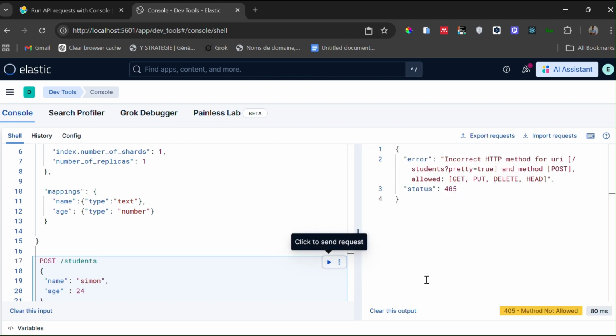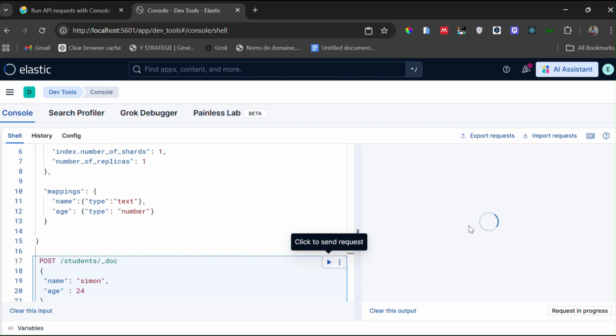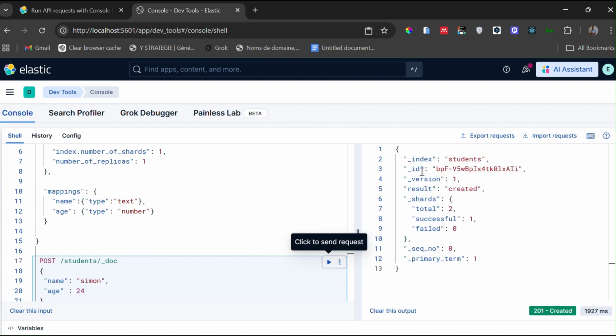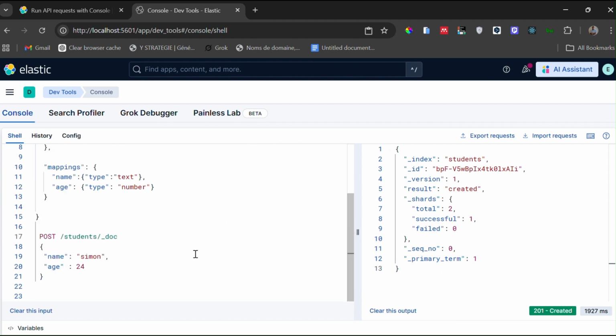So let's see the result. We also have an error because we did not add the keyword doc. You know, it's a document, and we need to register it within our Elasticsearch index. That's why we're having this error. So if we update this value like this and we run it, now we have index students, and we have a version of 1. It's one document within our index. We do have a total of 2 successful, and the sequence number is 0, and the primary term is 1.